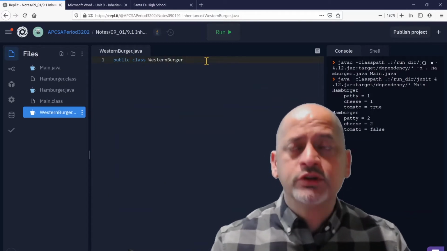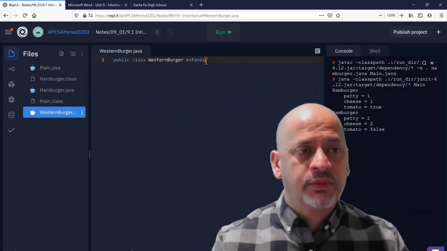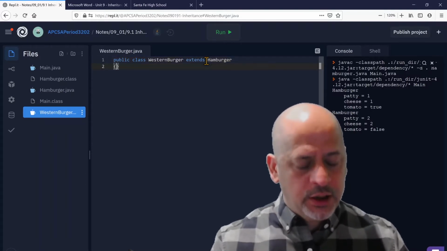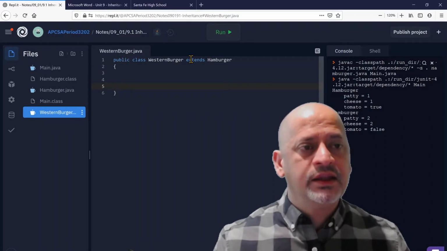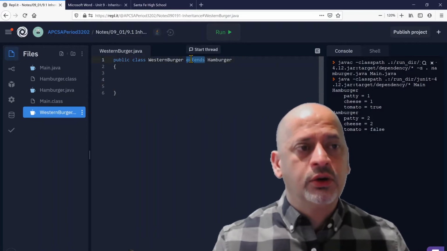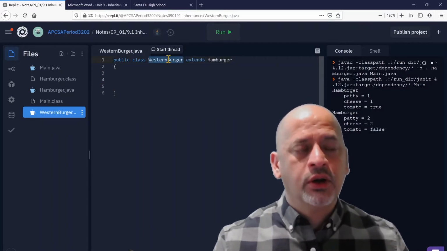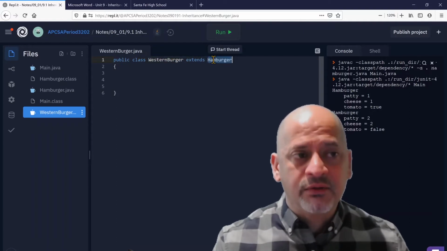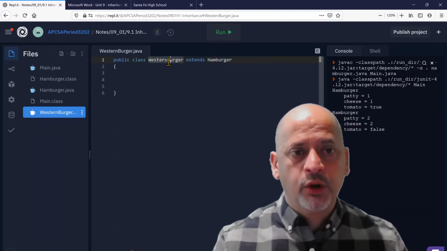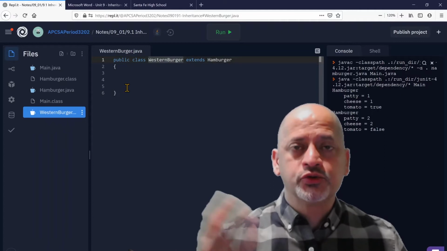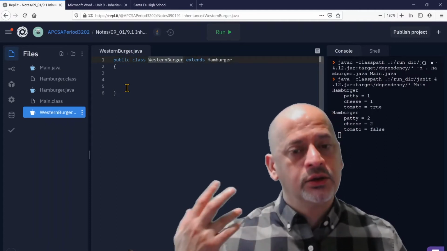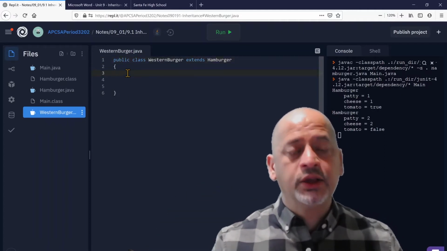So therefore, we're going to use the keyword extends hamburger. And by using the following keyword extends, Java is going to allow Western Burger to inherit everything from hamburger. So therefore, we're going to be able to inherit your toString, your getter methods, your constructor, and your instance variables.